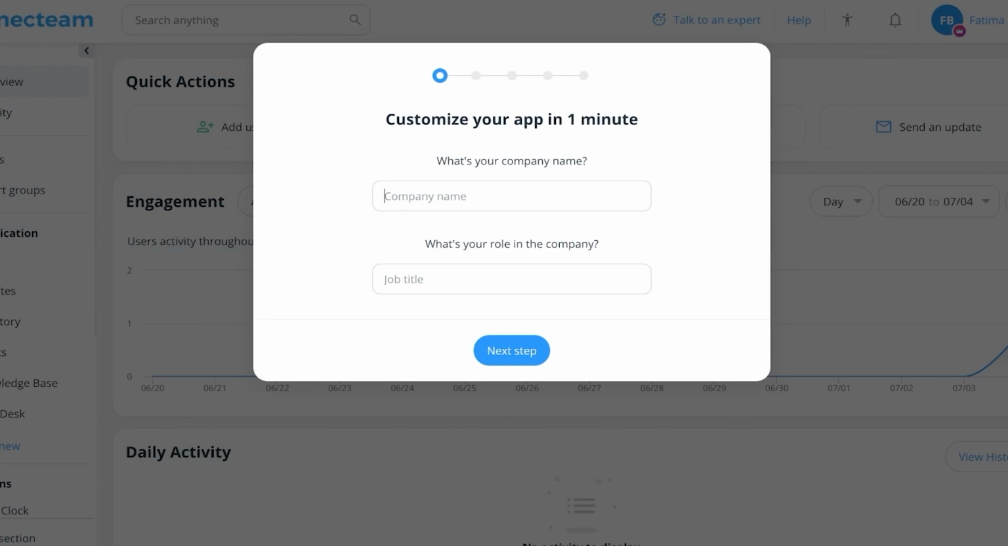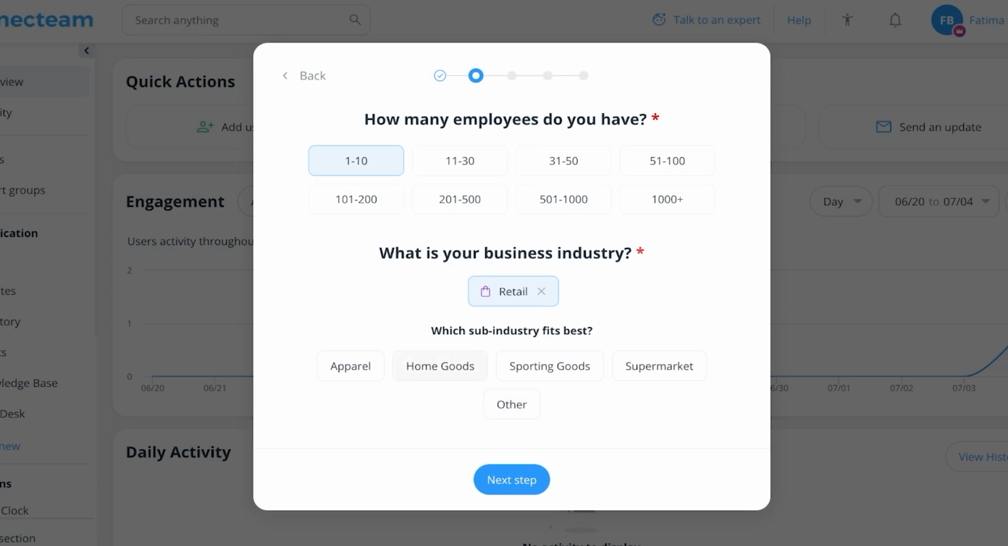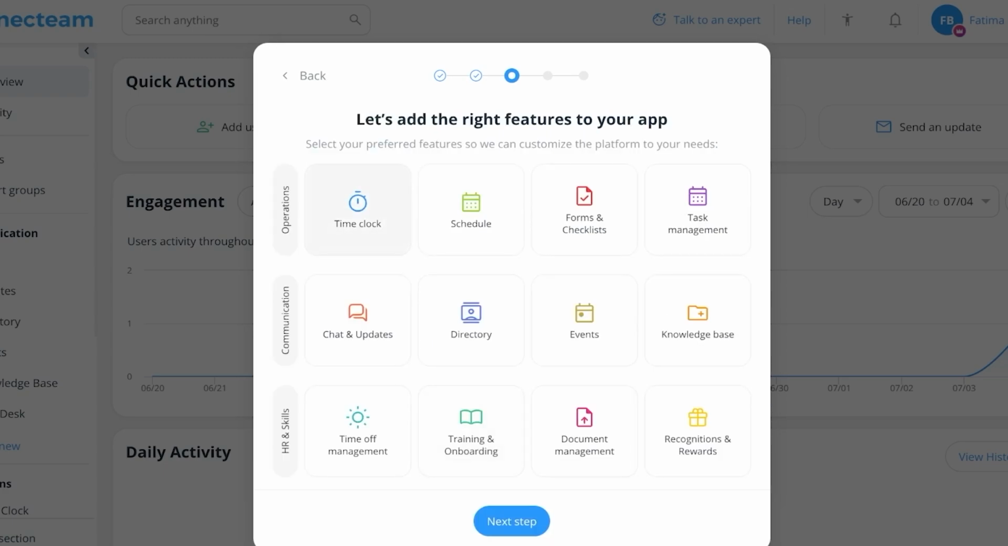So starting off, you're going to add your information for your company, and this dashboard is built super intuitively, so you can easily access and fill out this information, starting off with your company name, which is Spencer, and then your job title. Once you do that, you're going to click on Next Step and add how many employees you have, as well as the industry that you are in. After that, you're going to click on Next Step, and then you can choose which features you want to use. So for us, we're going to be using time clock, as well as scheduling, forms, and task management. We also want some of the HR tools, as well as the communication tools. And then just click on Next Step.